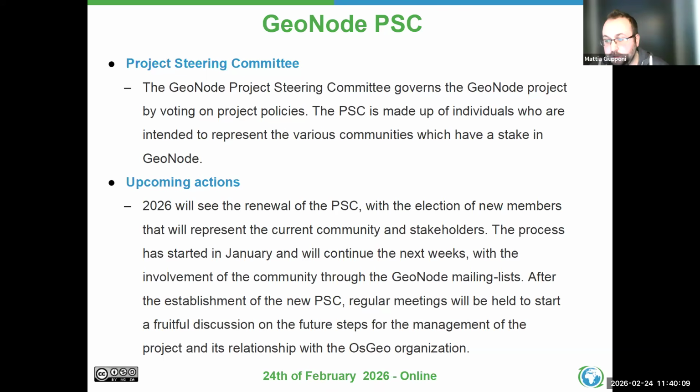And of course, we hope that the community will be involved in this, and we really hope that the community will be active in helping with the decisions and proposing new features for GeoNode itself.